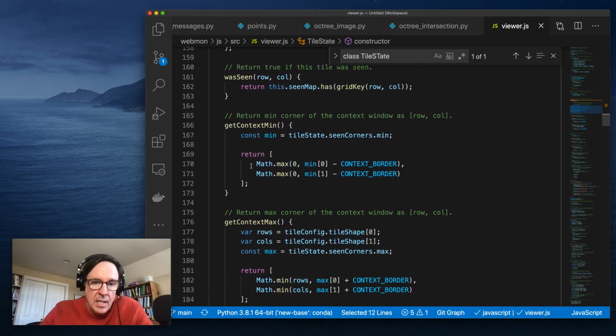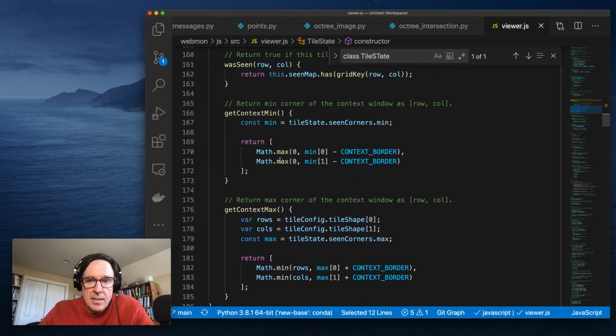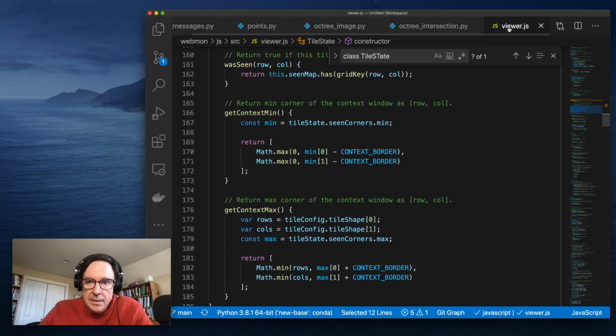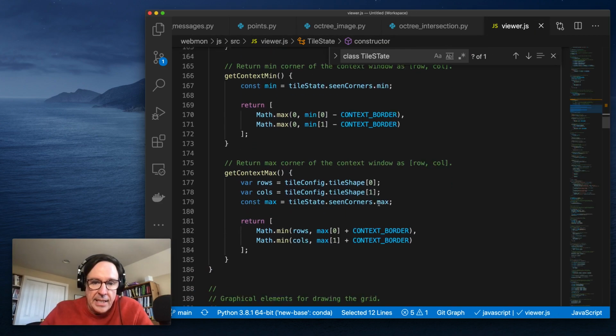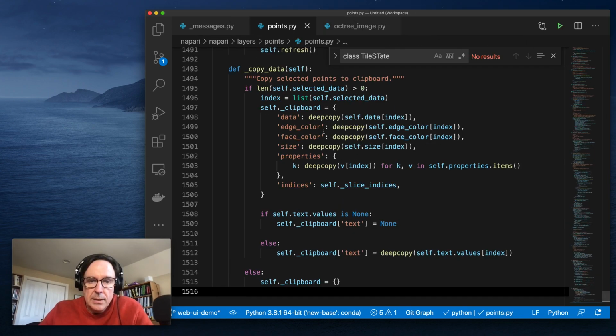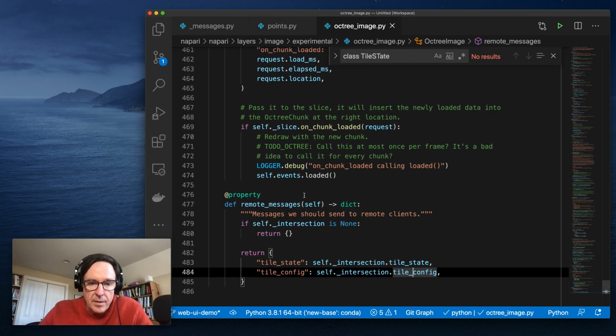Was this seen? What's the minimum? Oh, context is an area around the tiles that we're going to draw. So this is this nice pathway, right? This tab is Python in Napari, and this tab is JavaScript, and it's the same structure. So let's add the points. So we go to the points, and let's see, in Octree, it's going to be the same.